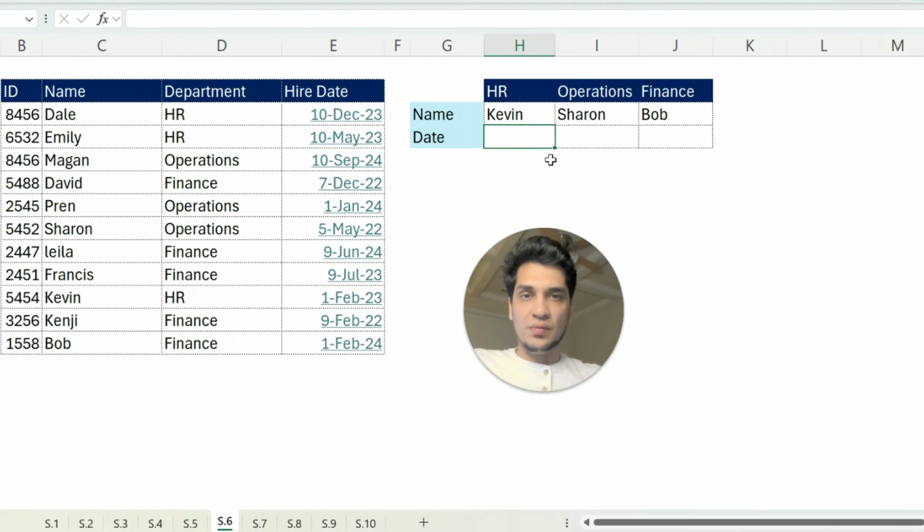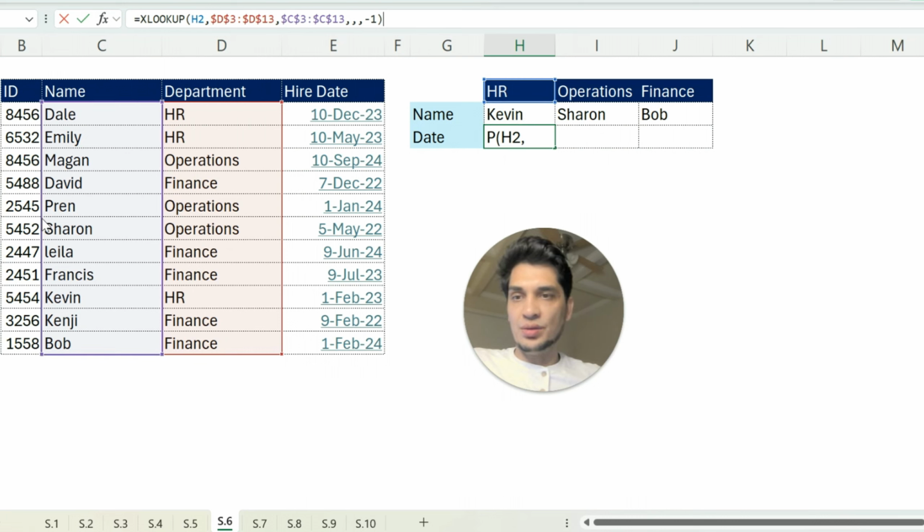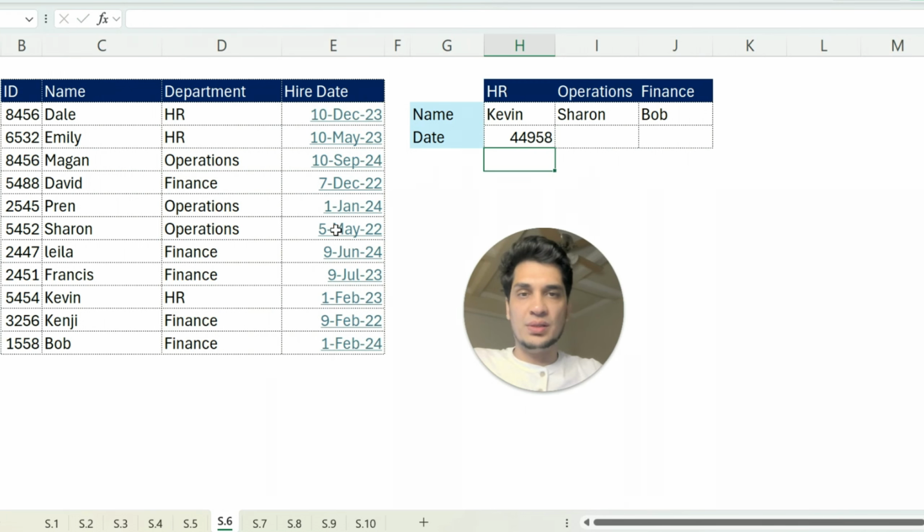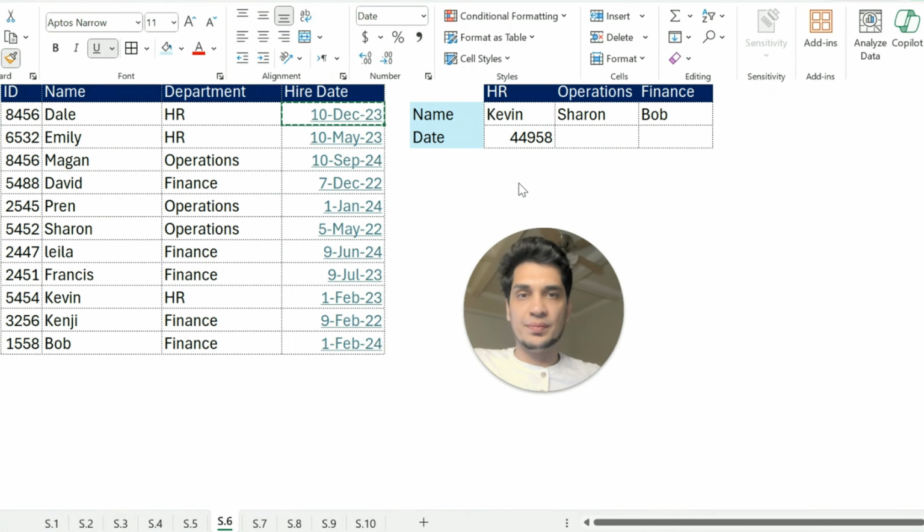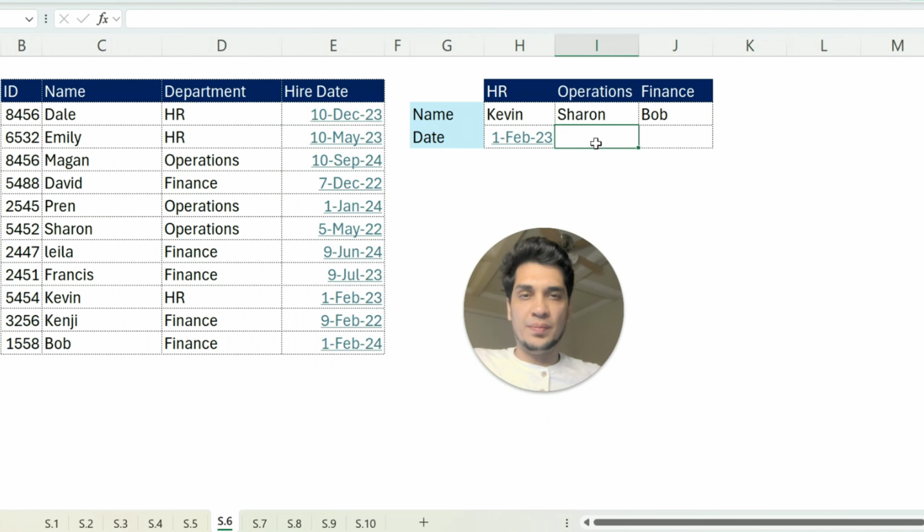If I want the date information, I can just copy this and paste it. Change the basic informations. For example, change the lookup value, this one, and the return value to column E to provide us with the date. Press enter. You can see that the date format is different. Let me apply this format. Haven is hired on 1st February 2023.